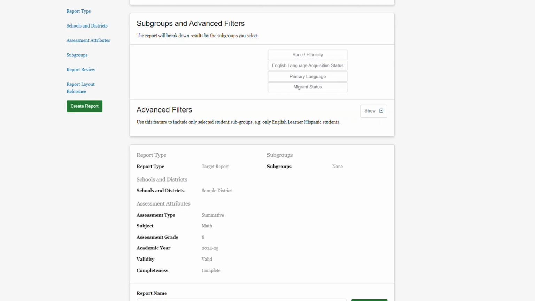This section provides options to aggregate results for 4 specific subgroups of students. This does not filter the data in the report, but organizes it by the subgroup selected. The 4 selectable subgroups are race ethnicity, English language acquisition status, primary language, or migrant status.